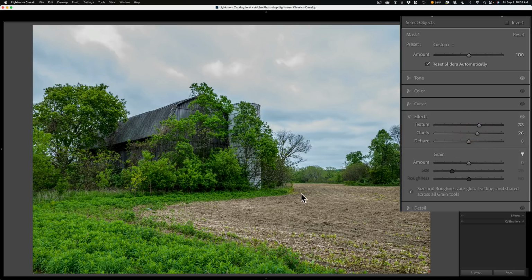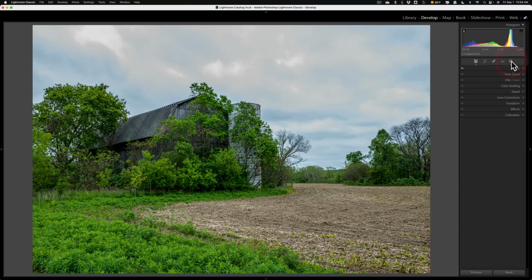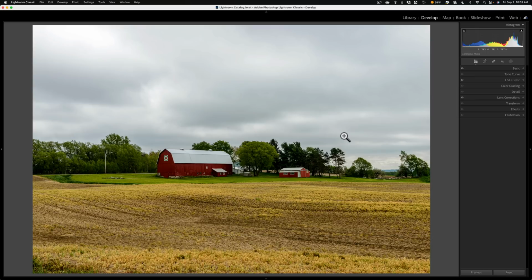So that's how you could select something like that, where there really isn't a built-in mask that will automatically select it. Let's go to another image. Here, the subject is the barn. And let's just say I want to do something with the barn.